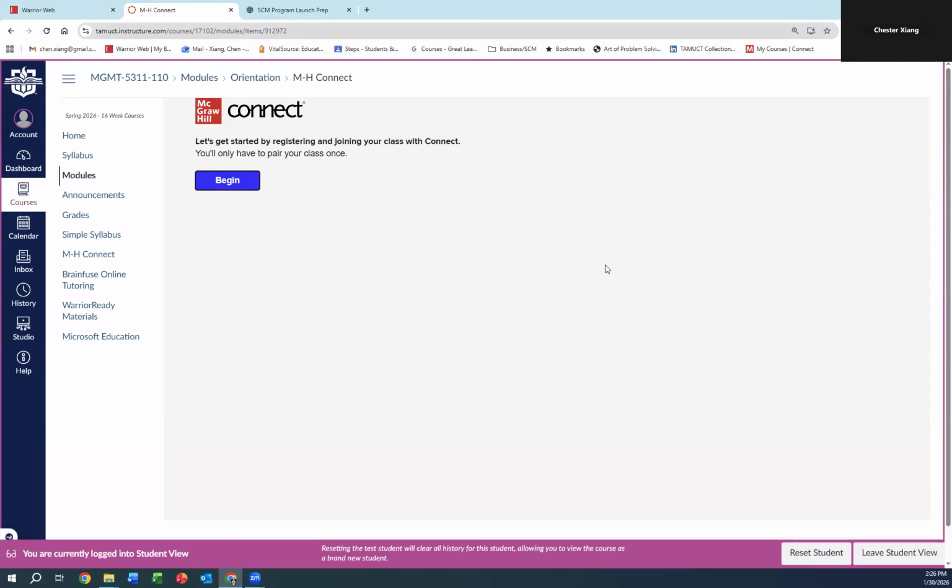Okay. Well, if you have registered with your Gmail or other personal email, I suggest you do it again. Okay, do it again because the system only recognizes TAMUCT email. Okay, so now in order to really show you the content, I need to switch back to my faculty account because only through that do I have my access, right?